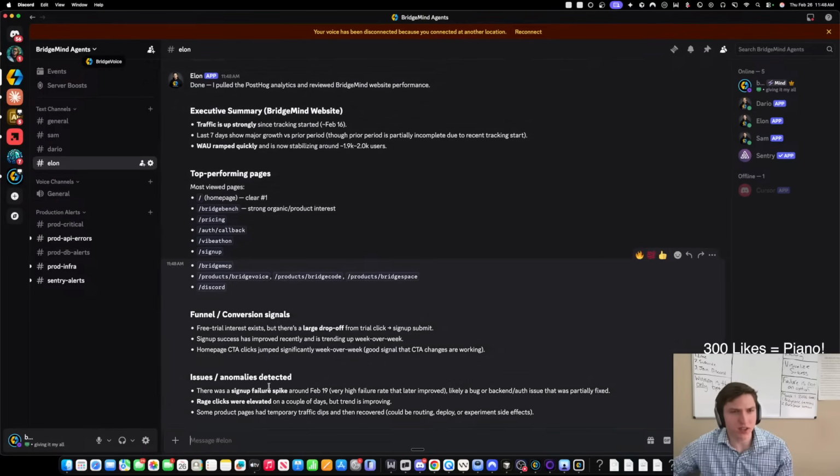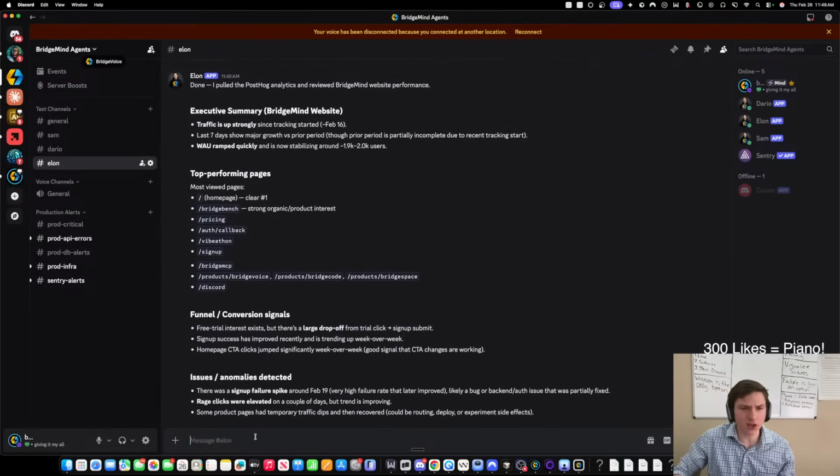Okay, so it says traffic is up strongly. So let's see now if it can actually pull down that repo from BridgeMind. I now need you to clone the BridgeMind UI repo in the same directory as the BridgeMind API repo is. I want you to use the GitHub CLI to be able to clone this repo from the BridgeMind organization. Review and clone it and let me know when this repo is properly cloned.